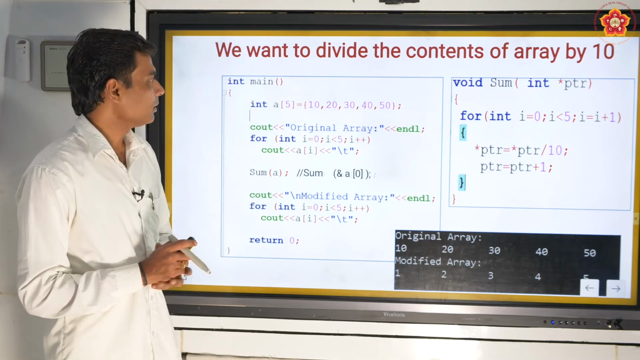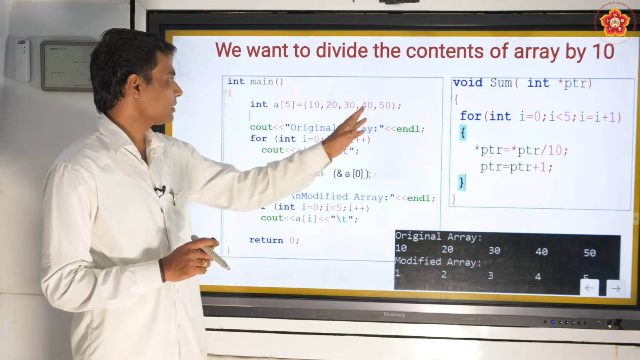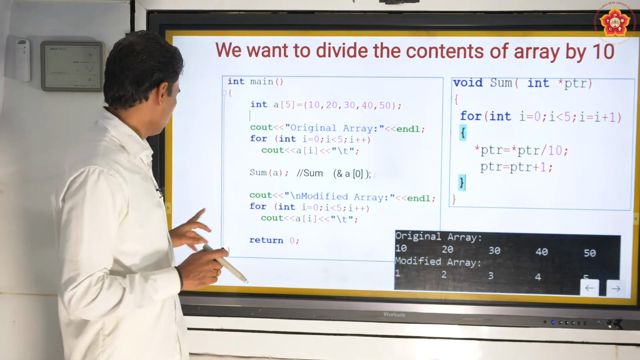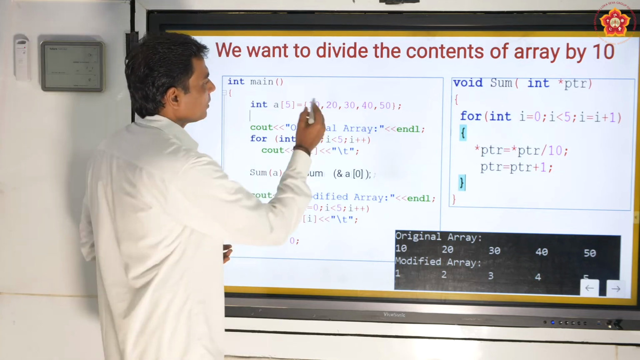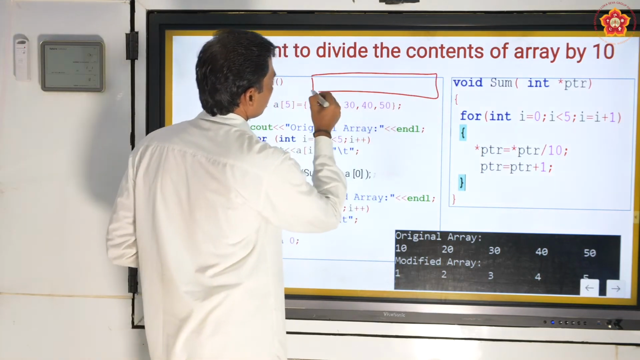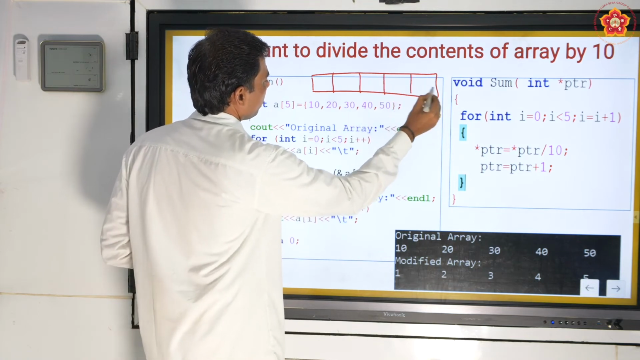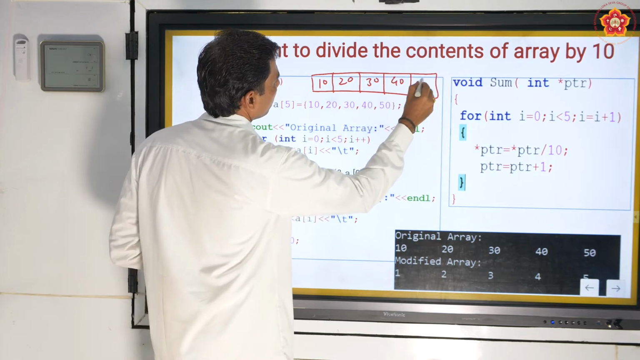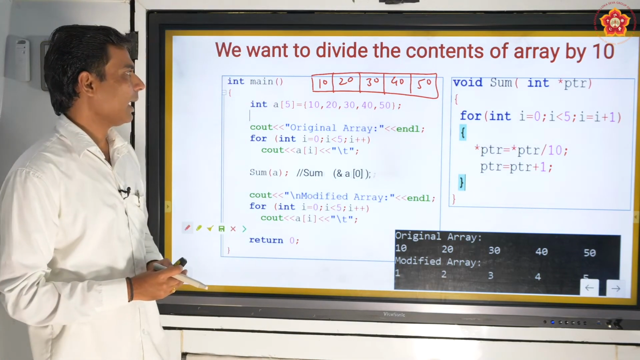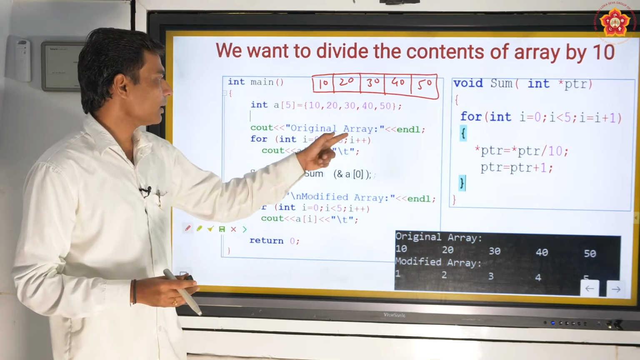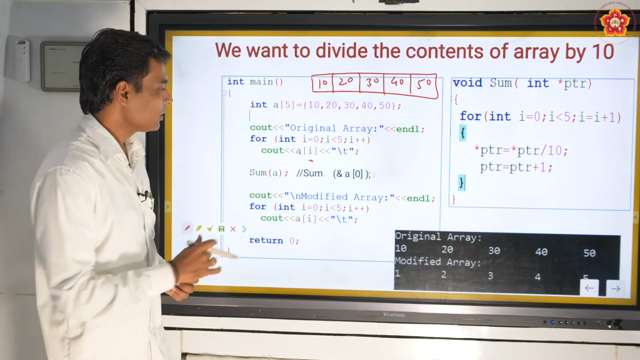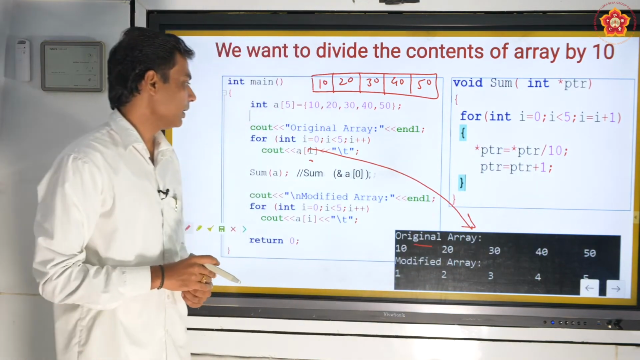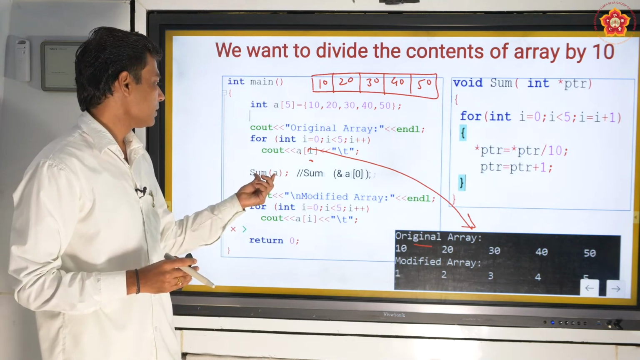Okay, let's draw the memory picture of this array. These are the 1, 2, 3, 4, 5 locations, with 10, 20, 30, 40 and 50. So this is the array. Now the original contents of the array I am going to print with a for loop. So they are printed here, see: 10, 20, 30, 40, 50. Now I am calling a function sum.